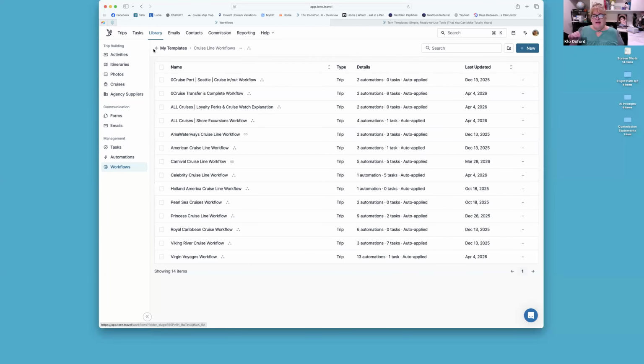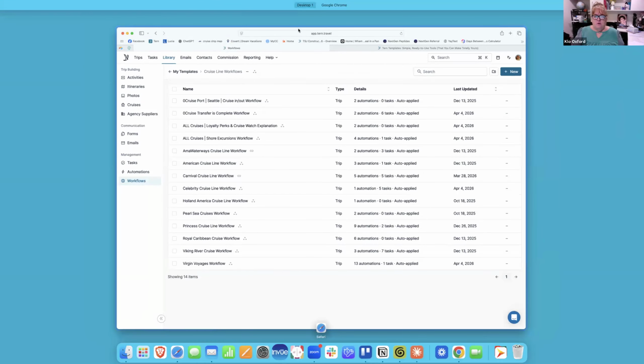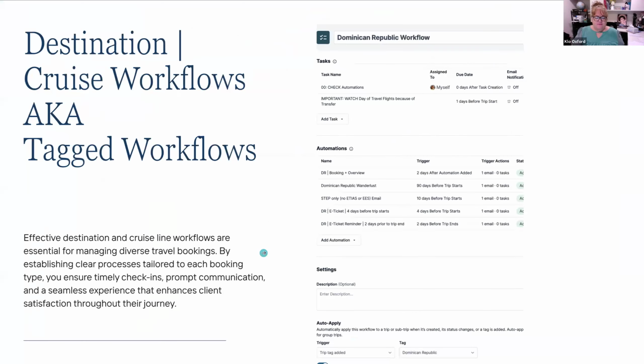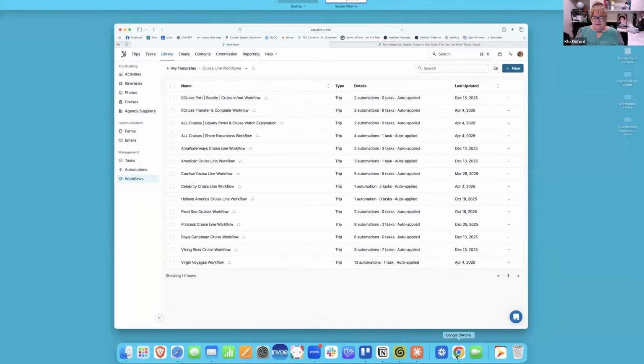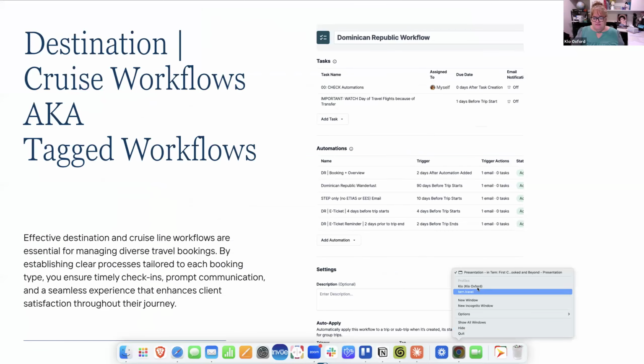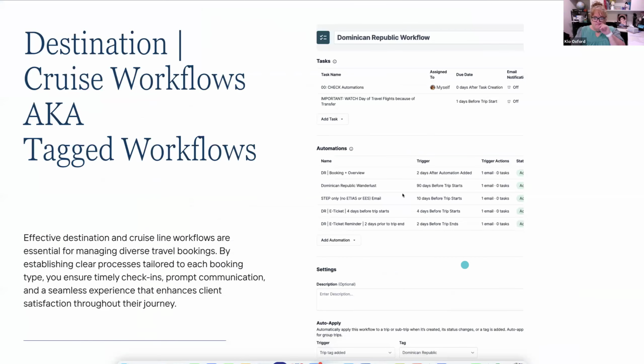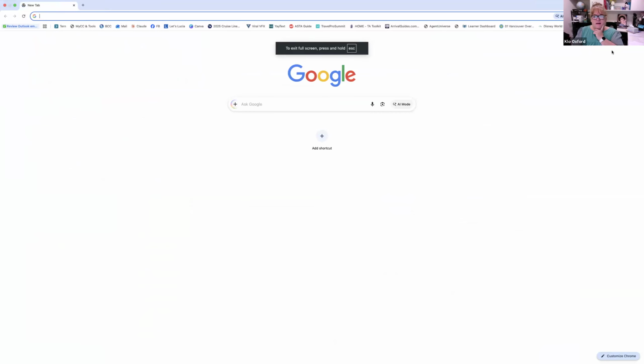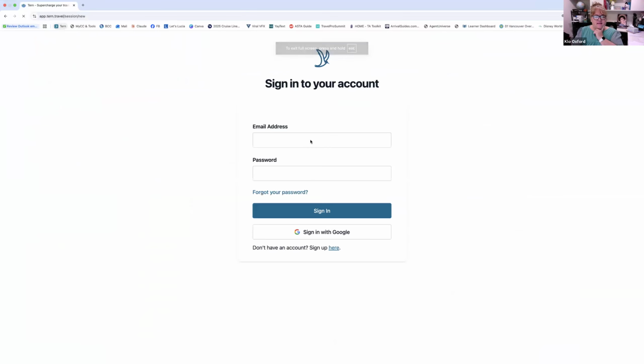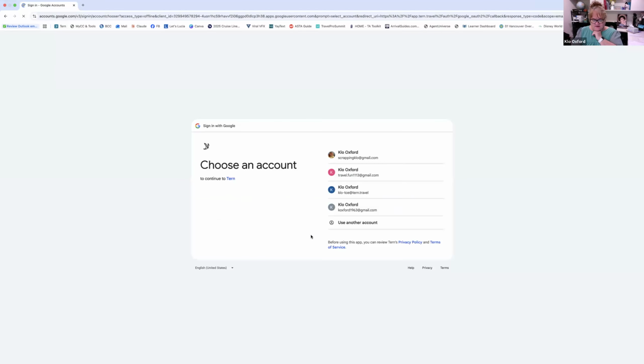To make a tagged workflow work for you. Whoops, I hit the wrong button there. Sorry. I keep doing that. I want to go to this and create a new window. And I'm going to go back into my test account because I want to do it from here so you guys can see it from scratch.